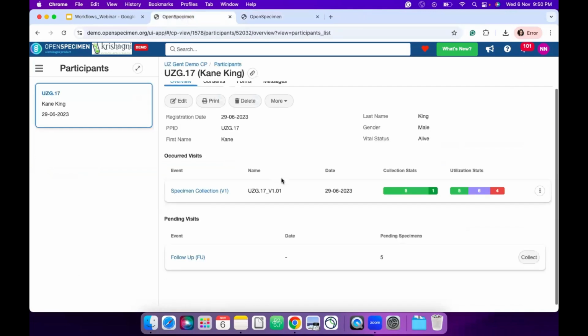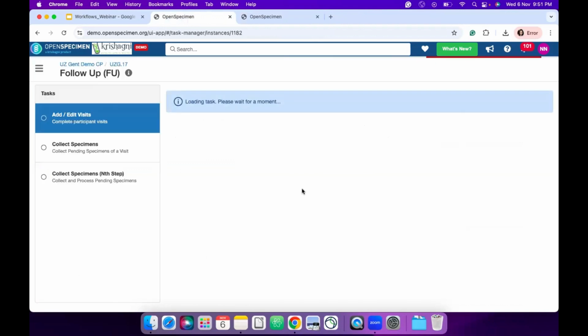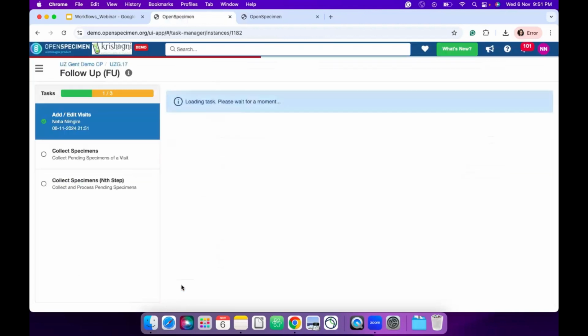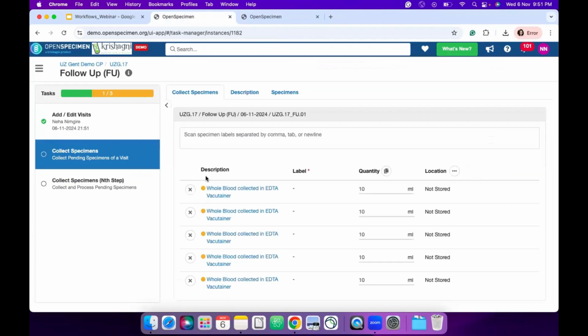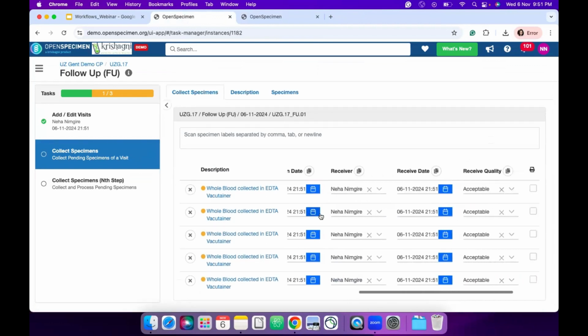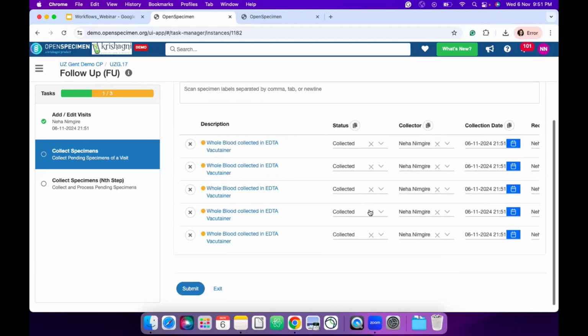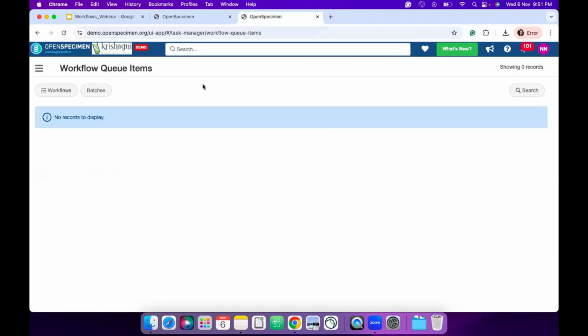Okay. Now for this patient, let's say go ahead and collect the follow-up visit. Okay, this has taken me to the default workflow. Okay, and the navigation is just, I need to check the details and submit. Okay, over here I'll say that I have not yet received the samples. I'm just collecting and they'll be received by someone else. Okay, so I've kept the received quality as to be received, and now I will click on submit.